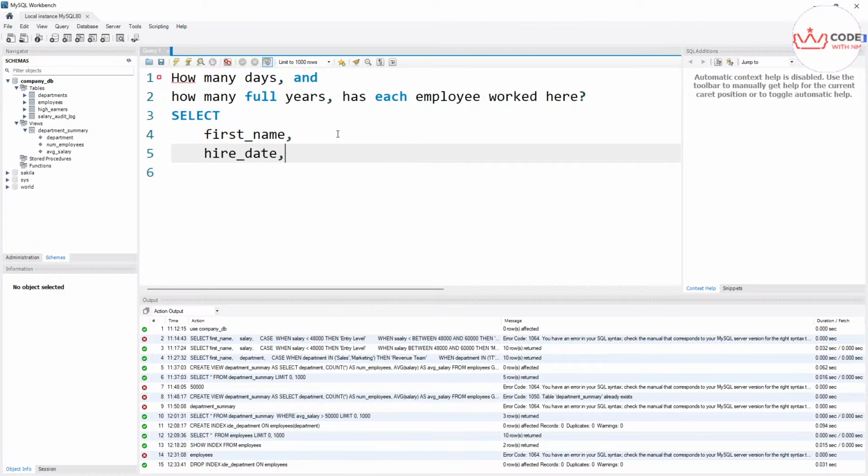So hire date, because here we need the name of that particular employee, and hire date we have in our database. So DATEDIFF, this is important. CURDATE, I think you already saw in the last live, will return the current date. Today is 23rd of August.